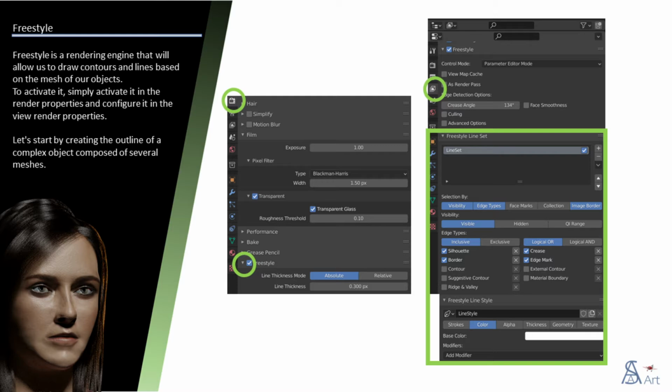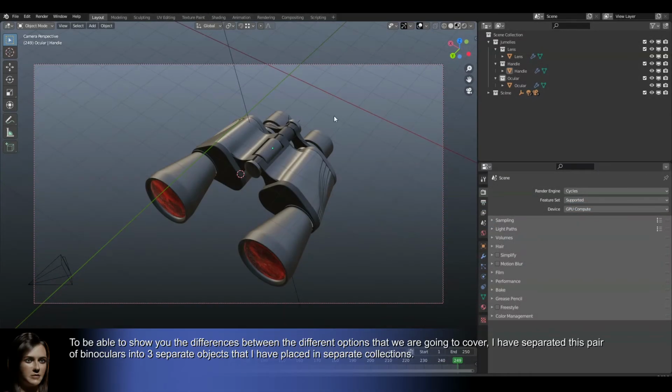Let's start by creating the outline of a complex object composed of several meshes. To be able to show you the differences between the different options that we are going to cover, I have separated this pair of binoculars into 3 separate objects that I have placed in separate collections.